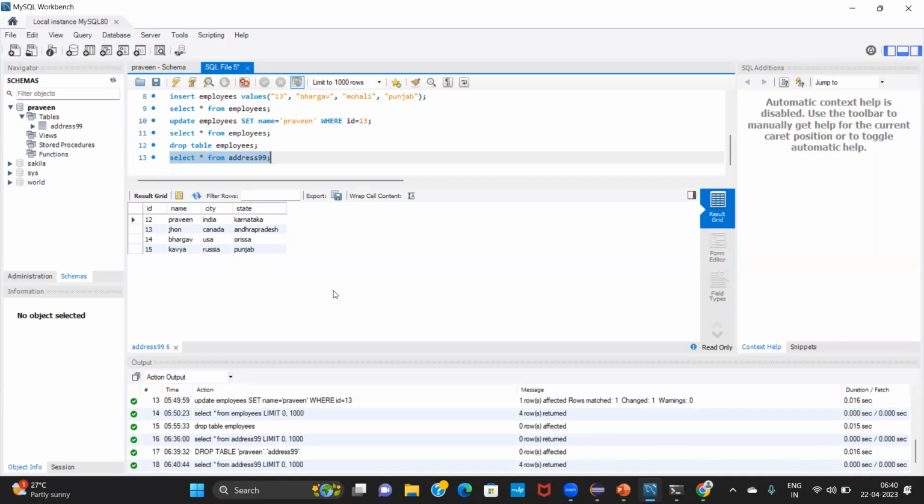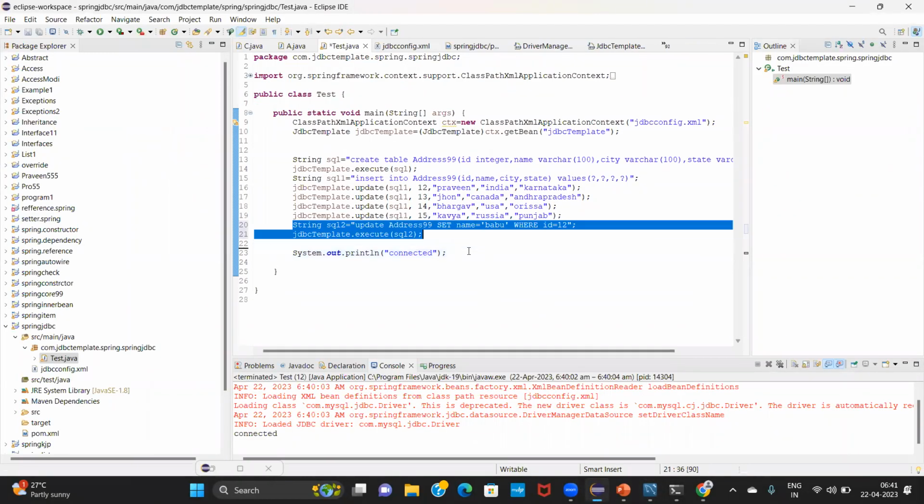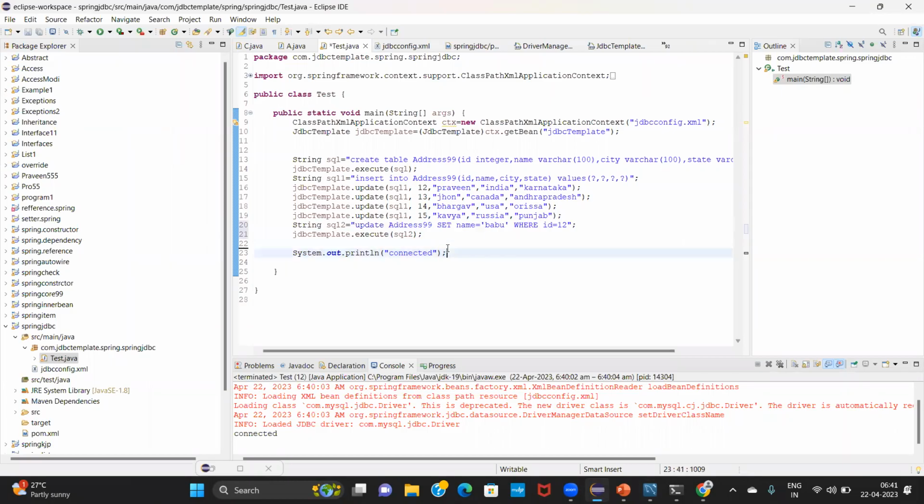JDBC template has provided us a connection between our Java application and the database. Using the JDBC template, I am performing all the CRUD operations. Guys, you have created your table, and you have inserted values into the table.